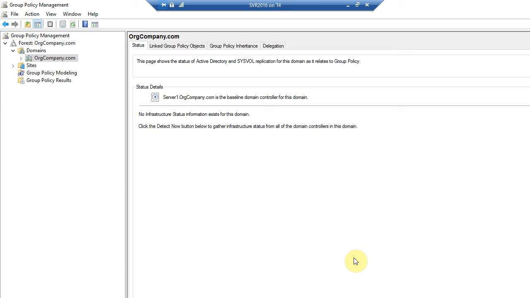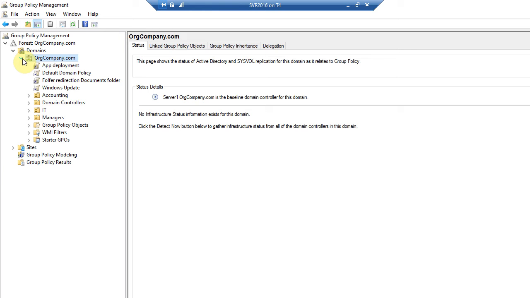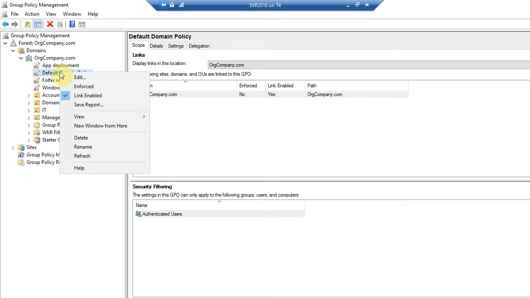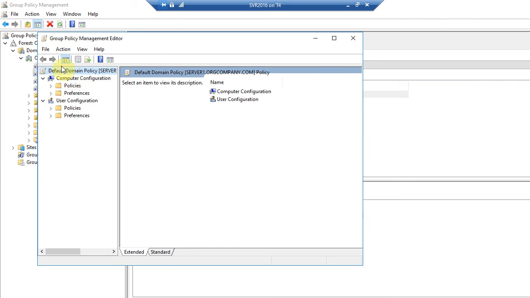In this next demo, we will take a look at IPSEC, which is policy-based. Okay, so I'm on my server here, and I have Group Policy Management Console opened. Now what we're going to do is take a look at IPSEC inside of the default domain policy. So I'm going to right-click and select Edit on the default domain policy.